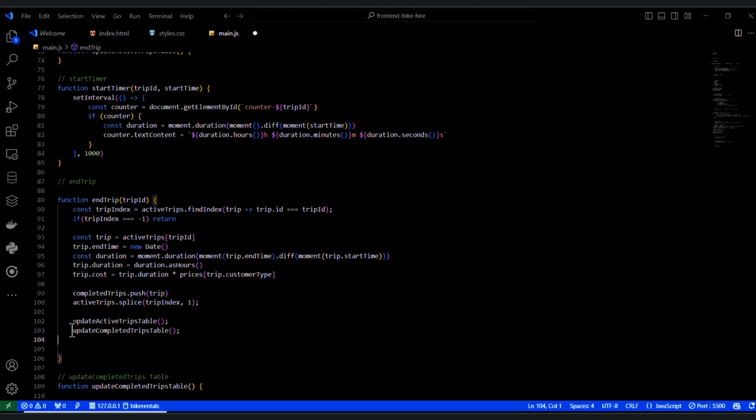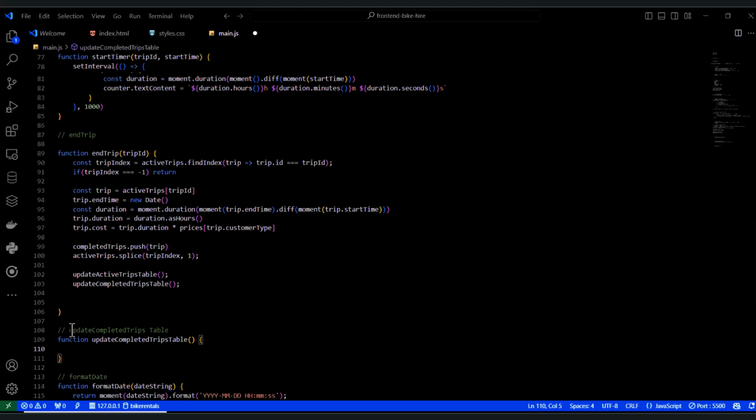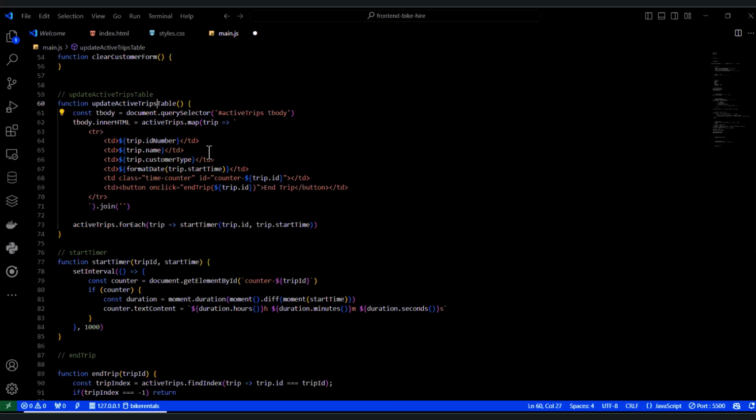Now we need to update the graphic user interface for our table. So this will be similar to the update active trips, only that now it will be bearing the new attributes that we created for our completed trip. So our completed trip will have 3 elements. It will have an end time, it will have a duration, it will have a cost element to it. So I do not want to repeat everything, so I'll just copy and update what we have in our active trips table.